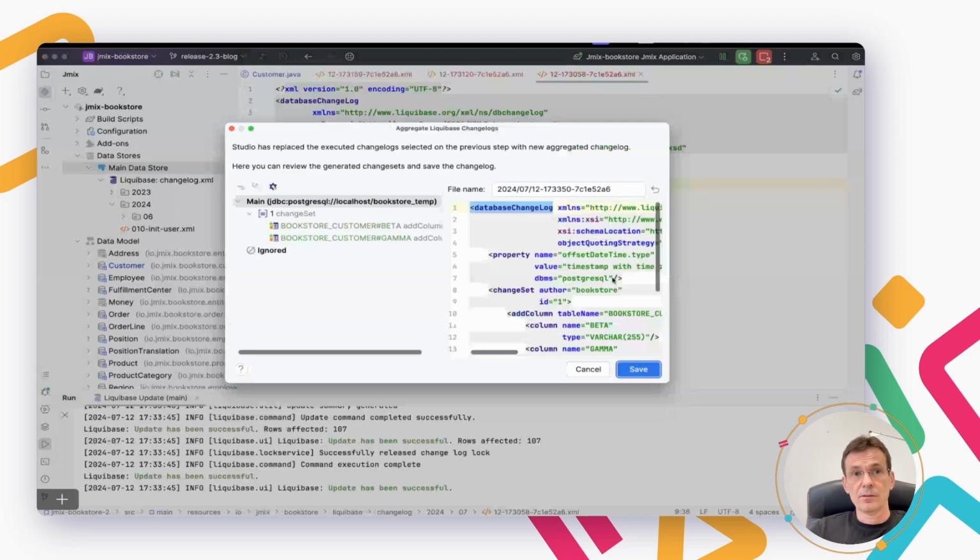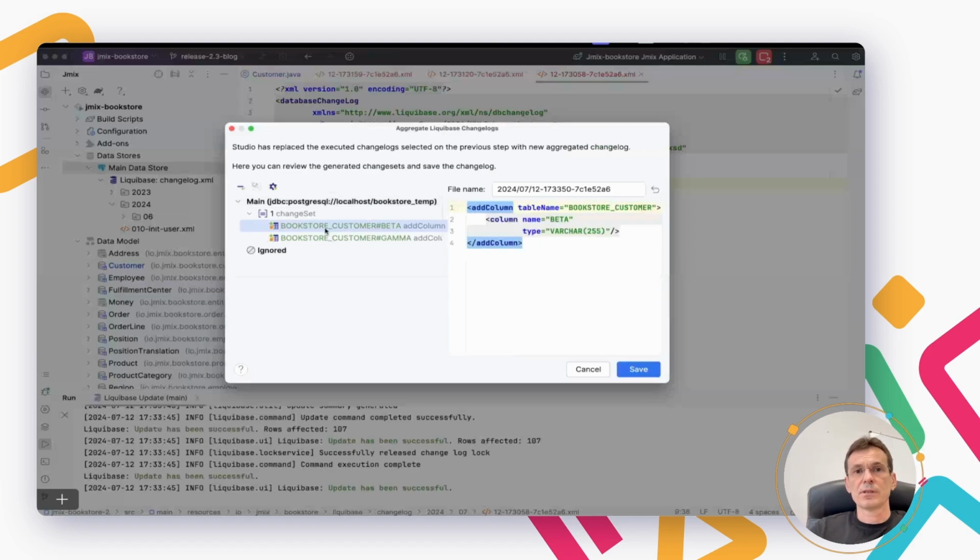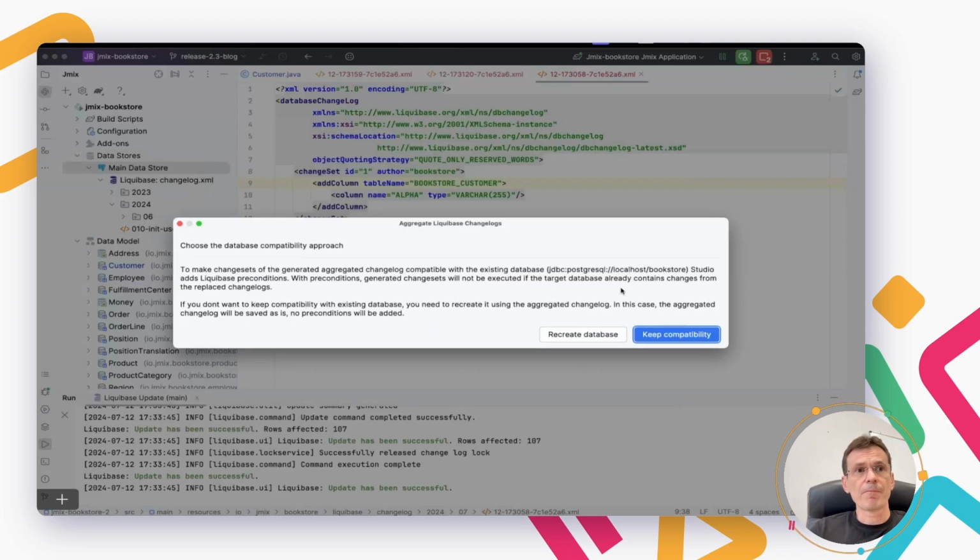And Studio generates a single changelog with two change sets, adding the beta and gamma column. On the final step, Studio asks about the compatibility of the new changelog with the existing database.